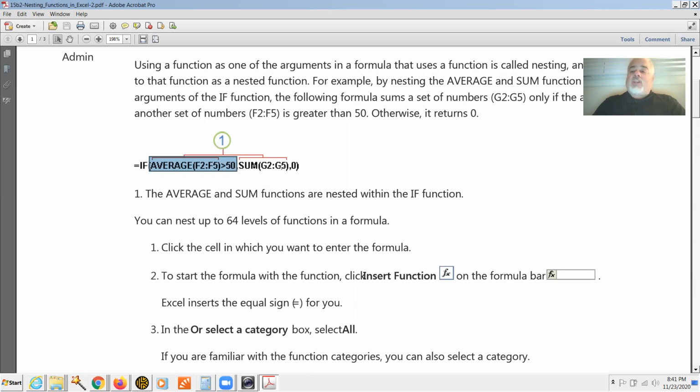So if the average of F2 to F5 is greater than 50, then return the value, if that's true, return the value of the sum of G2 to G5. And if you put this in the cell, that's exactly what you'll get. If it's not true, if it's not greater than 50, if it's 50 or less, then it's going to return a value of 0 in the cell with this nested function. Because you have an IF function, and inside of that IF function, I have an AVERAGE function and a SUM function.